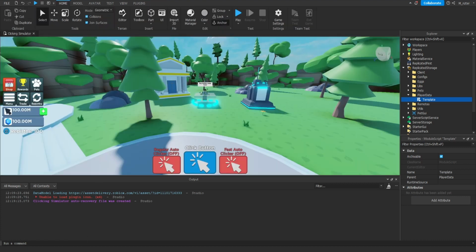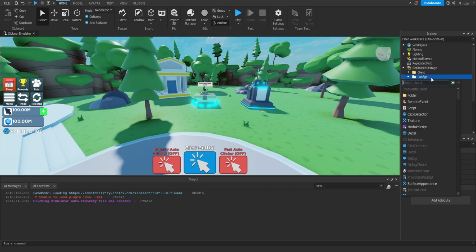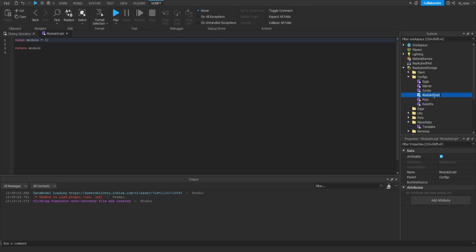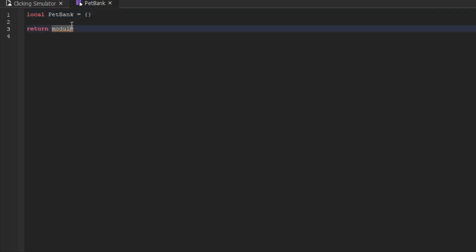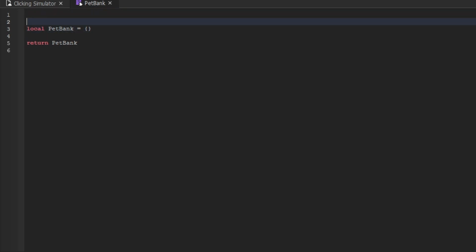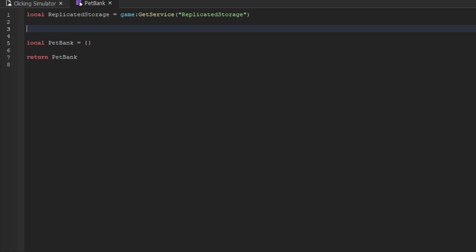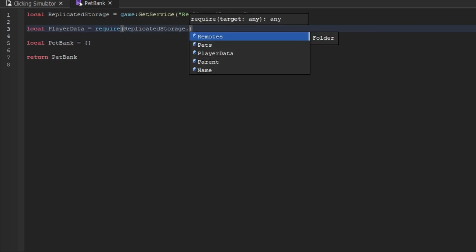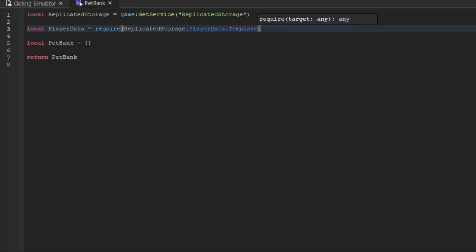Next, what we're going to want to do is create a config module script for our pet bank system. So again, inside of the ReplicatedStorage, there's a configs folder. And inside of here, we have a couple of different module scripts. Let's just go ahead and throw in a brand new module script, and we're going to rename this to pet bank. Now, of course, inside of here, we're going to rename the variable, and that looks pretty good. Then towards the top of the script, we actually want to create a variable for the ReplicatedStorage. Now that we have the ReplicatedStorage, let's go ahead and create another variable called player data, and that's actually going to be inside of the ReplicatedStorage, inside of the player data, and we're going to get that template module script.